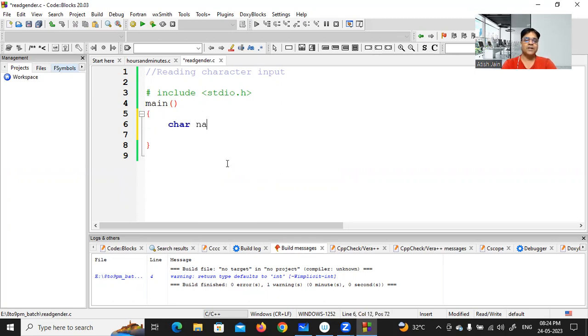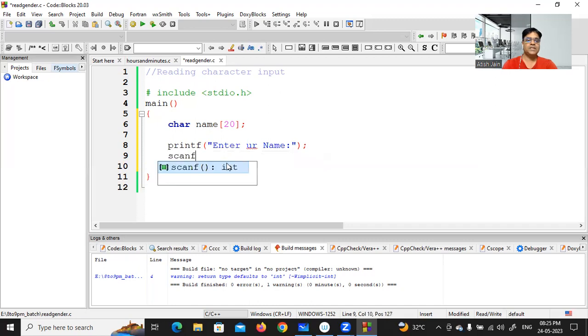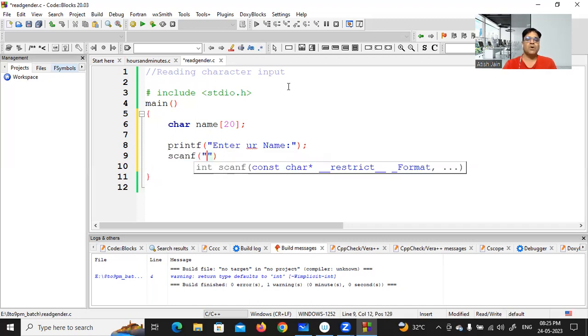So I'll say char, a variable called name. In square brackets, I should tell what the size of the name should be, or how many characters you want to read. So I said, I want to read a name with a maximum of 20 characters. Now what I can do is I'll say printf, and then I'll ask the user, enter your name. Then I'll say scanf. Guys, type in the chat box, what is the format specifier for reading a string?